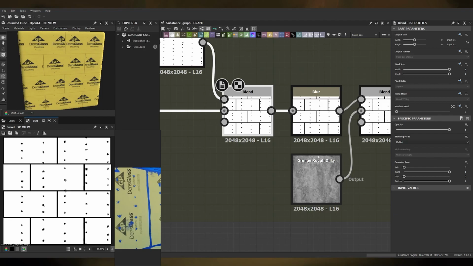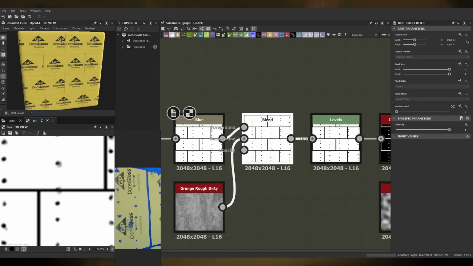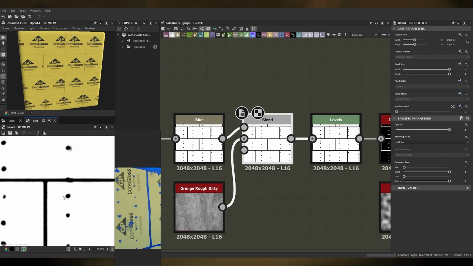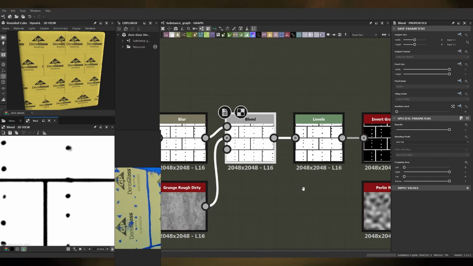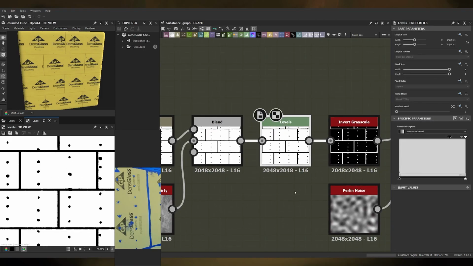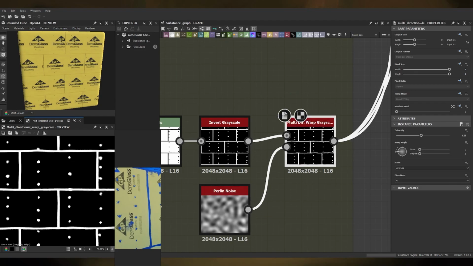They're still too clean. So we blur them once again. Then we blend them with a grunge to make them less perfect, which is fantastic. Next, we go back to levels, bring it all to the surface, invert the grayscale because white is good, black is no. Warp it a bit so it doesn't look perfect yet again because perfection is bad.